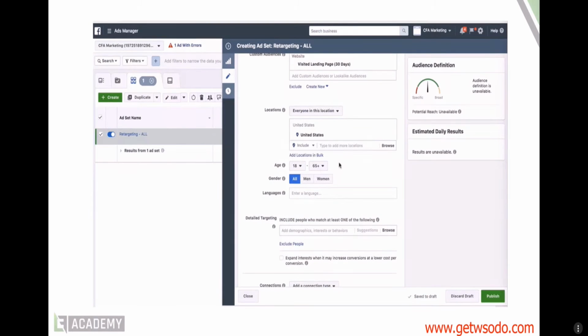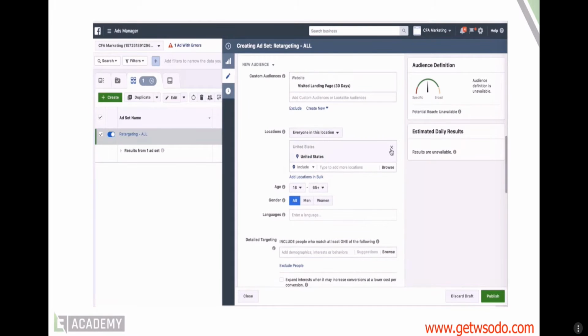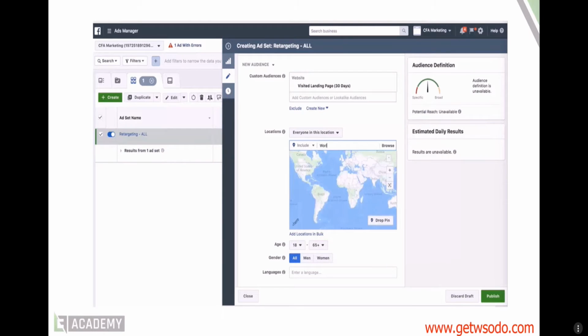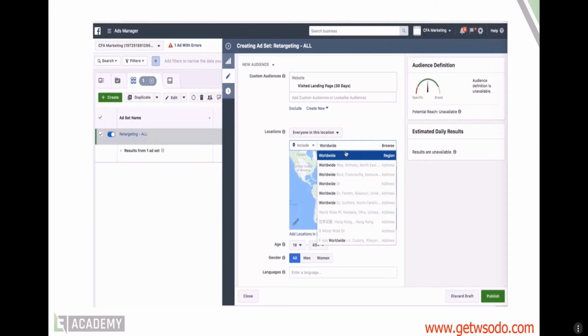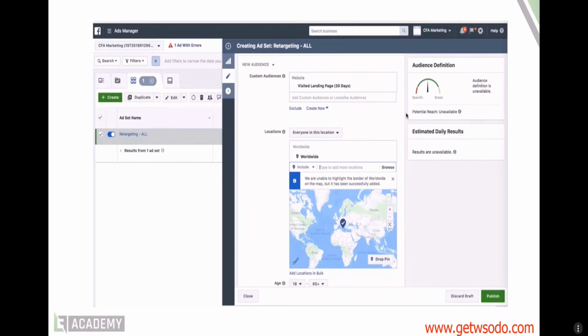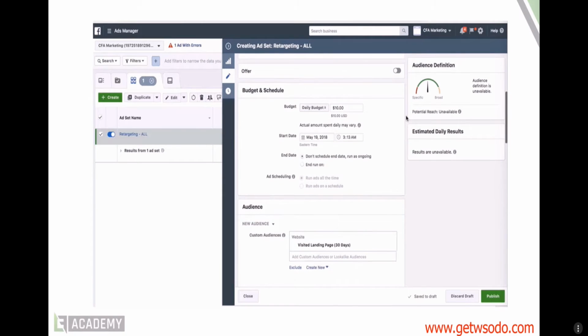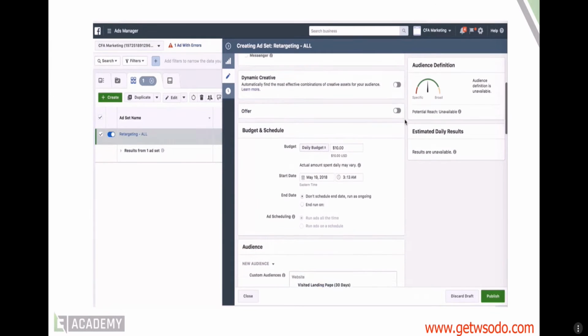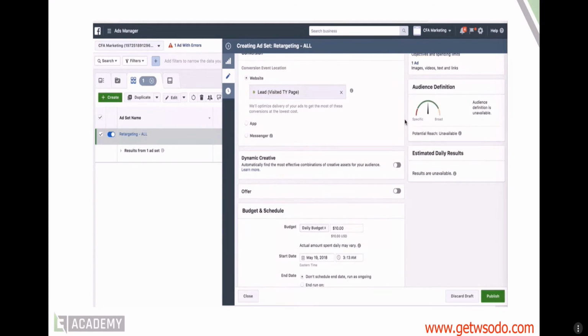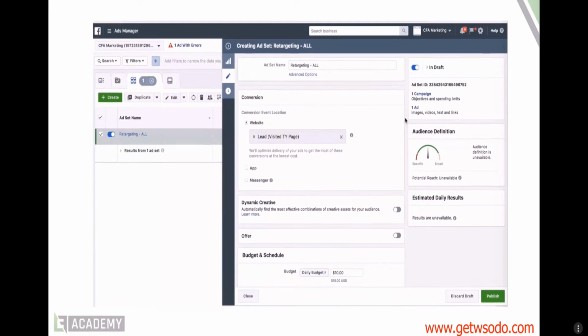I want to open up the age range just in case somebody stumbles upon it. And then I also typically like to do worldwide, right? Because you never know who's seeing your website, who's sharing it. You could have someone from another country go to your landing page. You'll want to make sure that they're picked up in the retargeting stuff that you're doing. So this is an ad set that's currently targeted to people who visited our page in the last 30 days, and we're planning to spend about $10 per day on this.